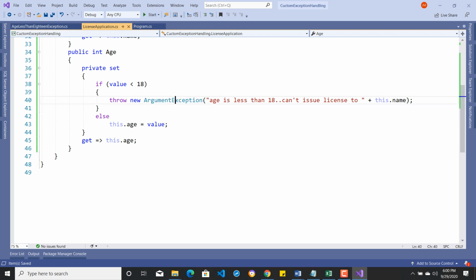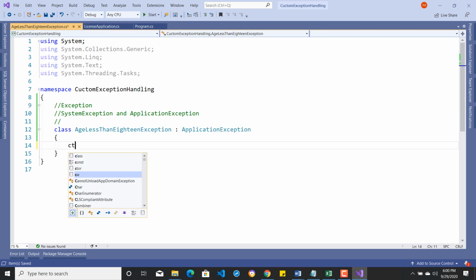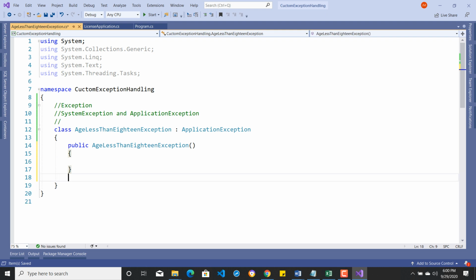So instead of saying argument exception, I can say age less than 18 exception. I do not have any constructor which takes this kind of value, so I'm going to put a constructor here. This is going to be my parameterized constructor, and this parameter is the message you pass me.